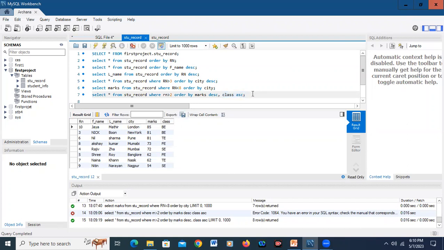So in this way, we can use the order by clause either individually or in conjunction with the where clause. The order by clause is used for sorting in either ascending or descending order. This ascending or descending order can be applied on numerical data or alphabetical data, either on one particular column or on many columns with a combination of ascending and descending order.